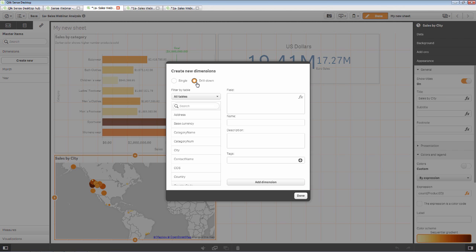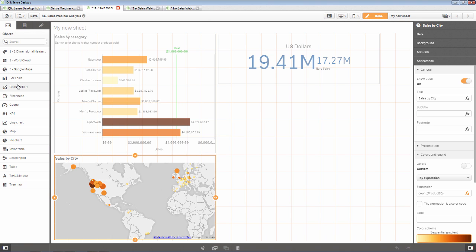A drill down dimension is a natural hierarchy or like a parent-child relationship which allows you to drill into that visualization from a top-level summary into different levels of detail. So maybe I would like to look at countries, and then I want to look at the different cities, and then maybe customers. And we'll call this one location drill. Add that dimension.